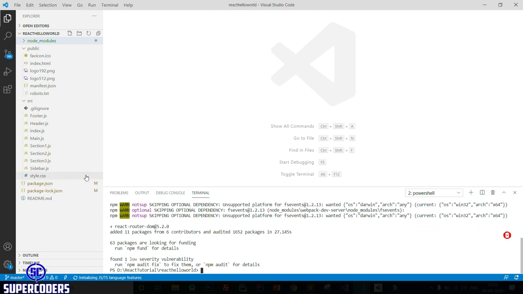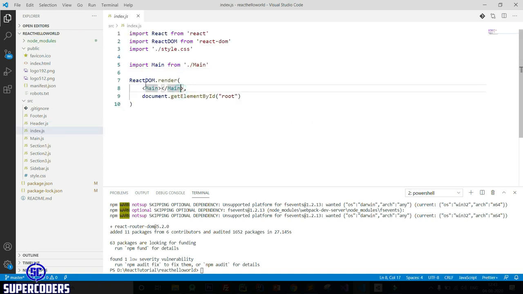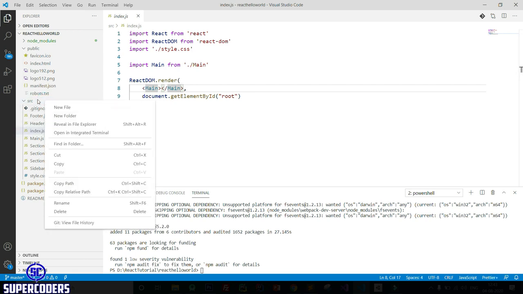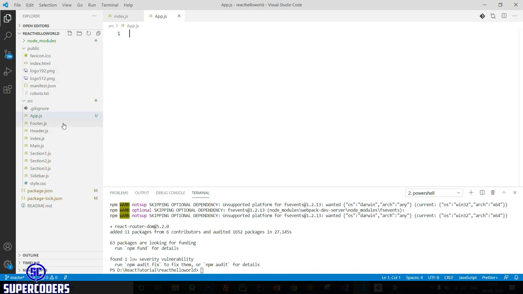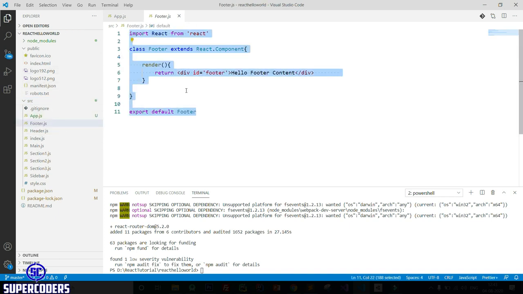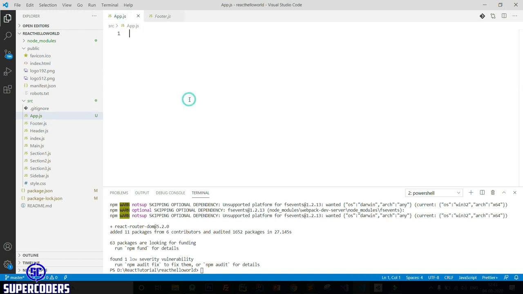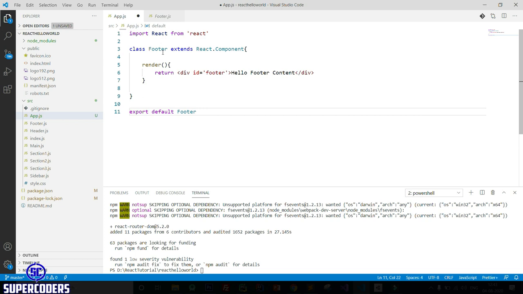Now let's move to our coding part. So first, here it's showing main tag, but let's create one more component. New file, app.js. Also copying the code, so copy it and paste here. Now instead of this, change it to app. Now here, instead of returning this message, delete it.